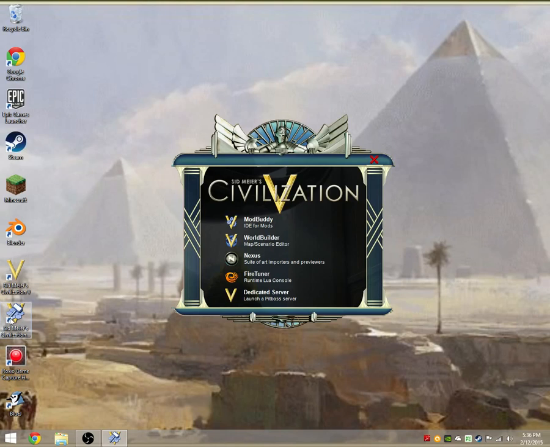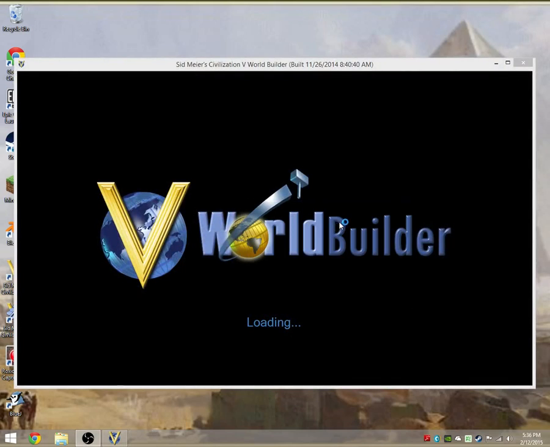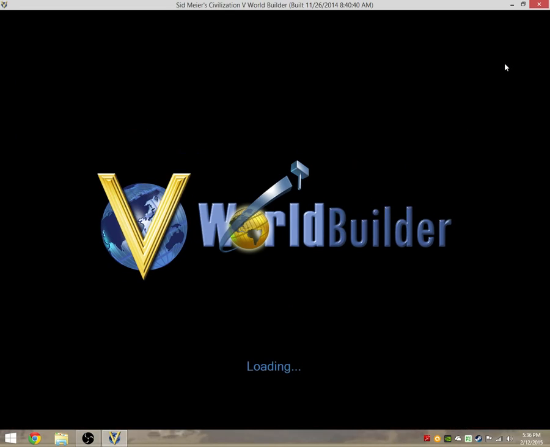Alright, so when you open it up, if I have the shortcut here, it'll look like this. First, if you want to make a map, you want to hit World Builder. So I'll load that up. And so when you create Civ 5 maps, you create it in a view, I'm forgetting the name of it, but it's a view that allows you to pick the certain resources, the types of tile, ocean, ground, anything like that. So here, I'll skip the video so you can see where I'll be at.